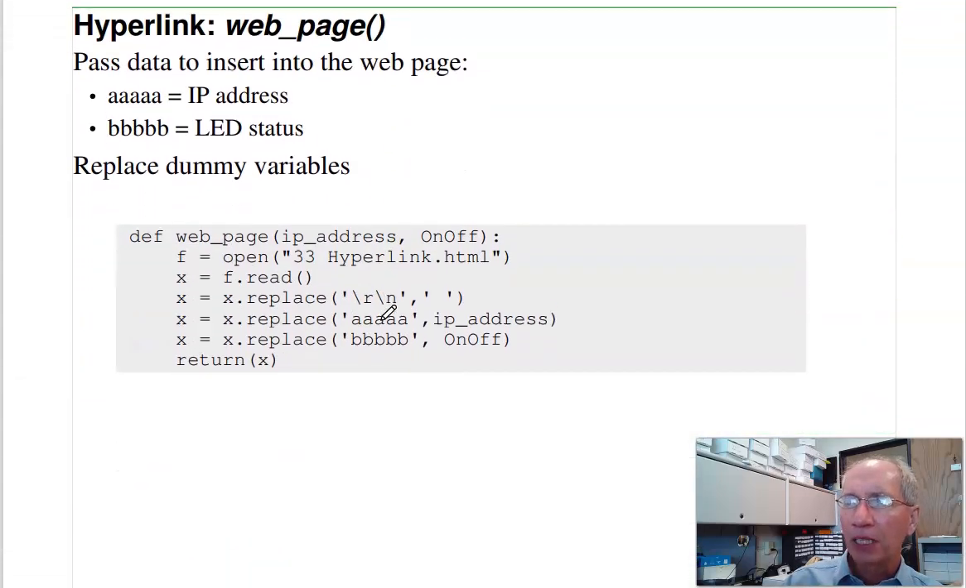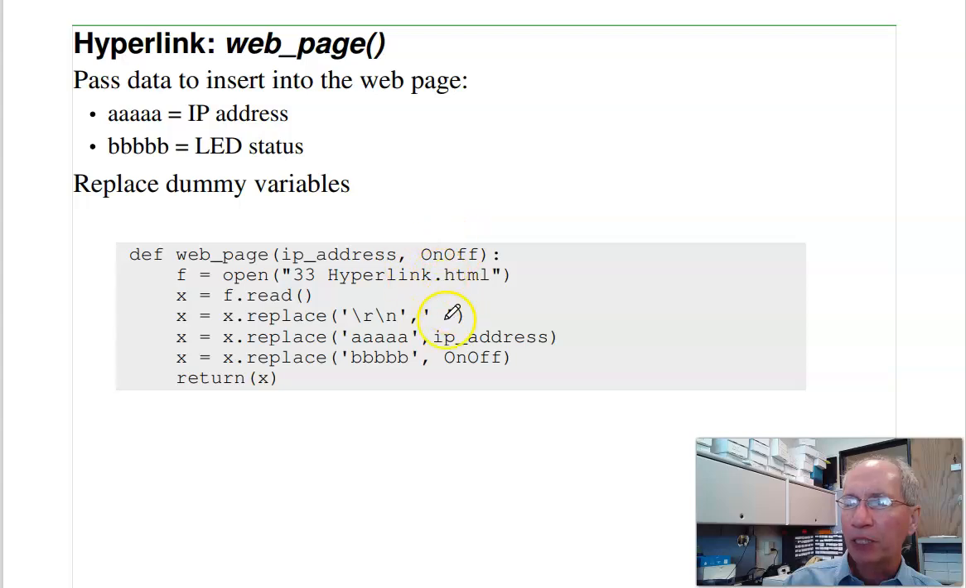Inside the web page, I need to strip out and replace those dummy variables. So we need to pass to it the IP address and the status of the LED. And I'll then replace AAAA with the IP address, BBBBB with the LED status.